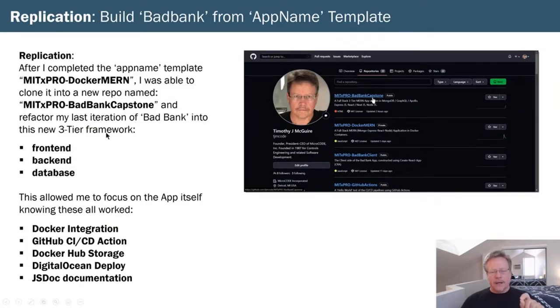All of this is up in my GitHub, and when I finally got done with those new features in the app name framework, I then replicated it into Bad Bank Capstone. Then I brought over all my work up to this point from the other Bad Bank iterations in the different frameworks, and I dispersed the code into front end, back end, and database. That wasn't as easy as I thought it was going to be, and I'm glad I had the logging stuff to understand because we had changed frameworks so many times during the course, and we were exposed to so many things.